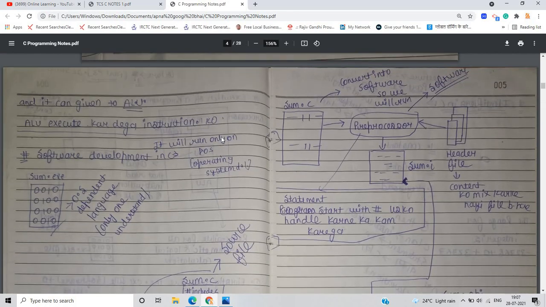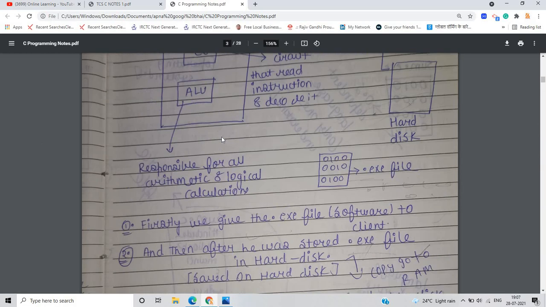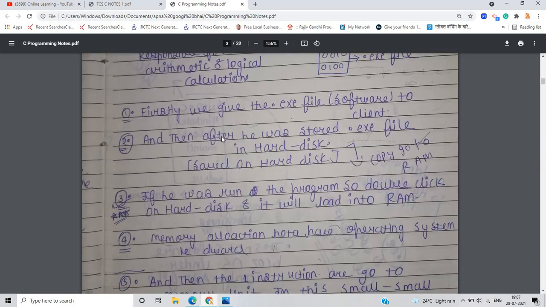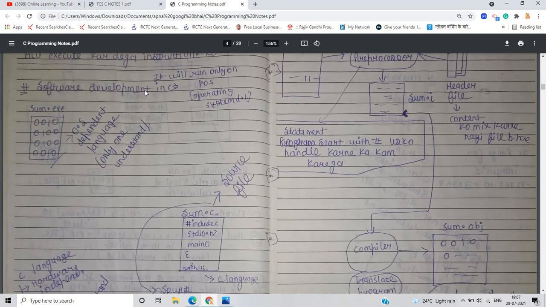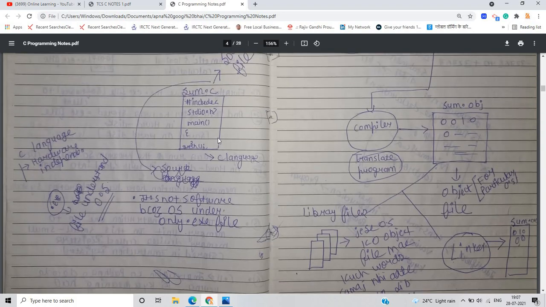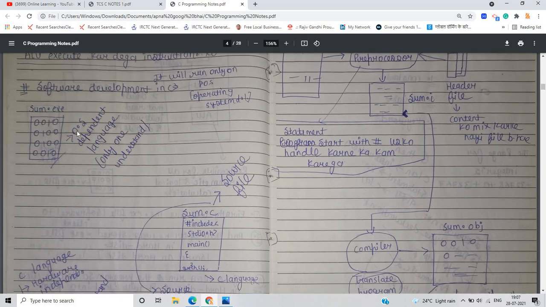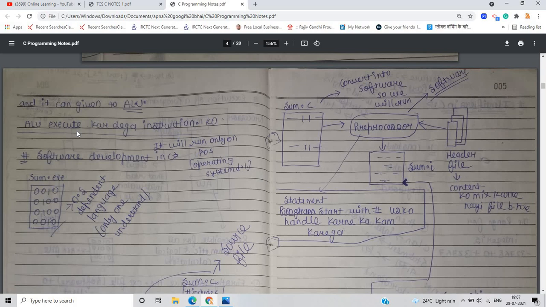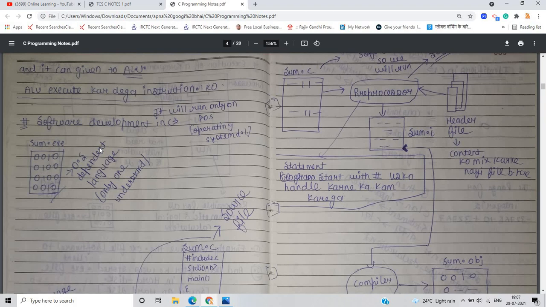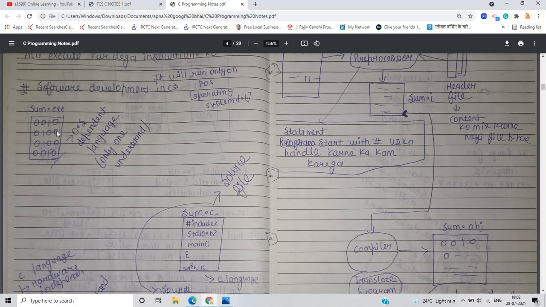There is one important point: we have to make the software in binary language. As we understand, the computer only understands binary language, 0 and 1. So this is our source file, it's not software. The software file uses the extension exe, meaning an exe file is software. No other file is software, but the .exe file is the software because it contains the program in terms of 010101.